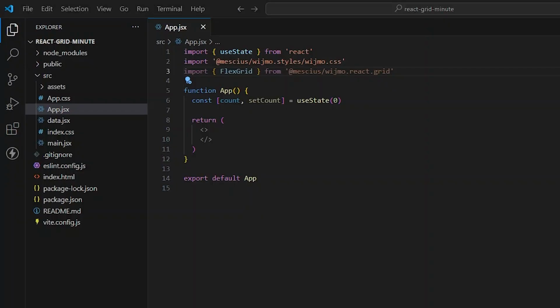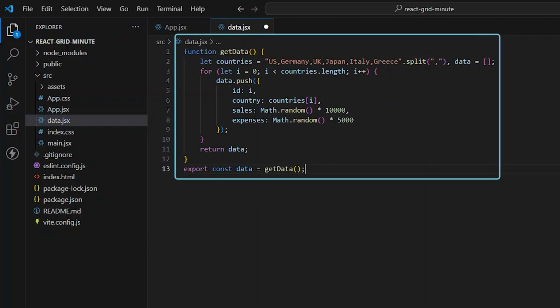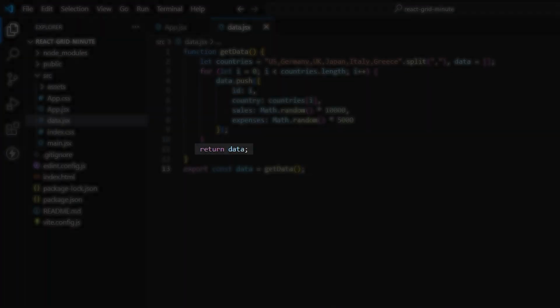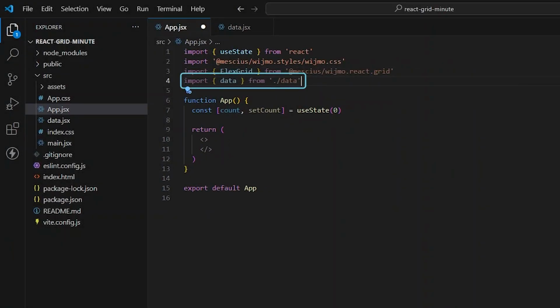First, create a new file called data.jsx. This file will contain a function called getData, which will return an array of data. Then, we'll export the method as data. Next, inside the app.jsx file, add an import to reference the data value.